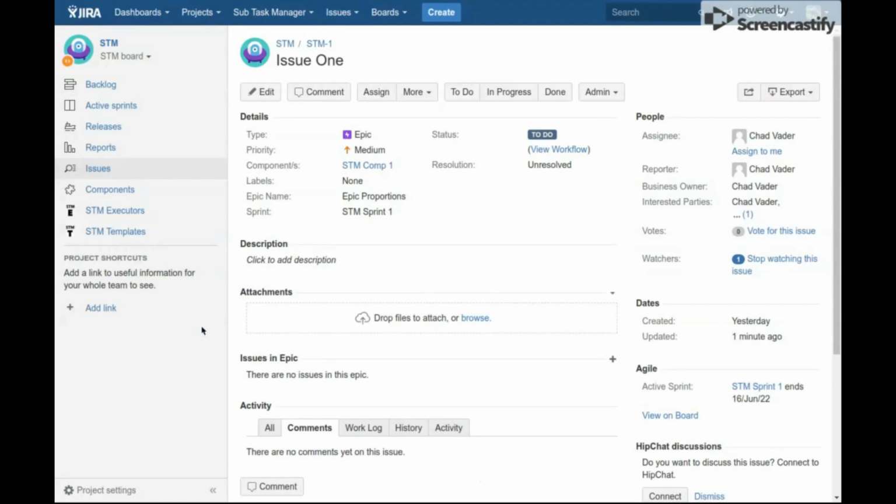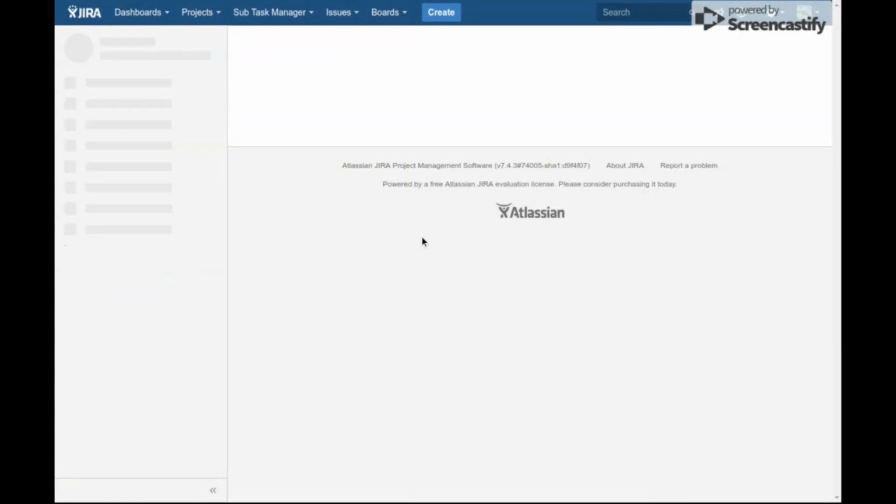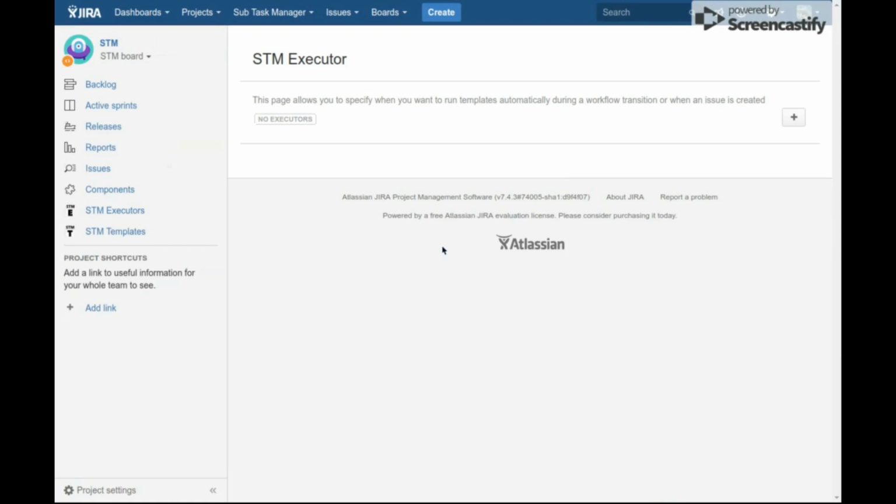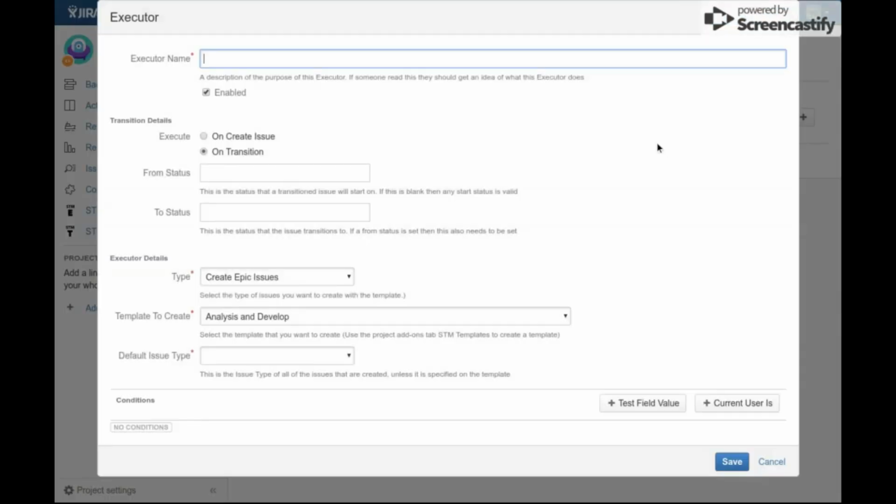Subtask Manager also allows you to automatically create subtasks, linked issues, or epic issues. This is through executors. So we have global executors, which is up from this menu at the top here, and we have project level executors. As per templates, global executors you can define which projects you want them to run on, one or more projects, and the project level ones will only run within that project. Just create a new executor. Just give it a name here.